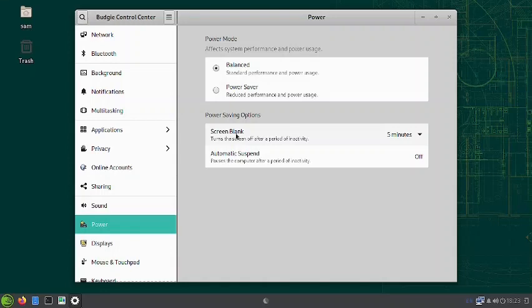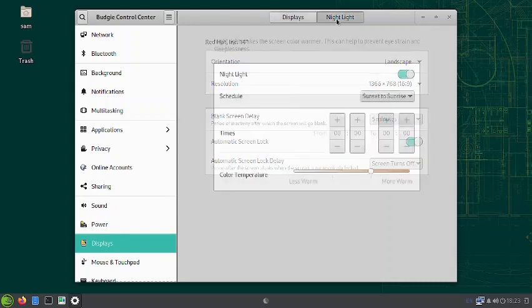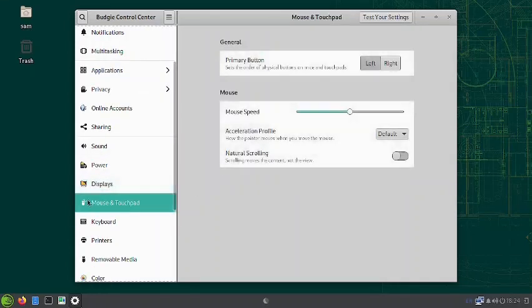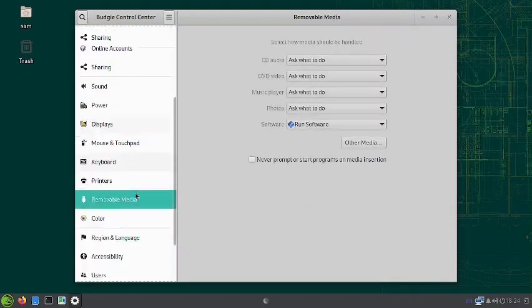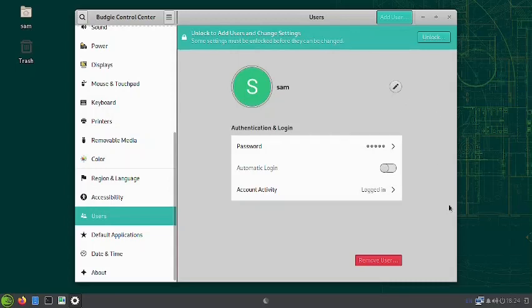You can do settings for the screen blank and the automatic suspend. In the display section, you can change the orientation, resolution, blank screen delay, automatic screen lock delay, everything you can do. You can configure the nightlight also. And this is the mouse and touchpad settings, boards, printers, removable media settings, color, region and language, accessibility settings. You can administer the user, create users, delete users. You can change the privilege level of the users.